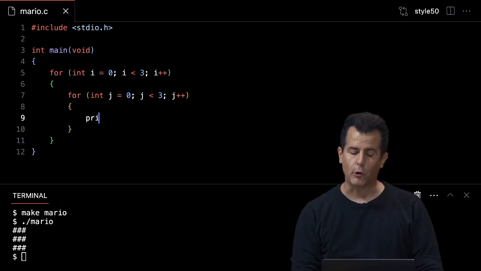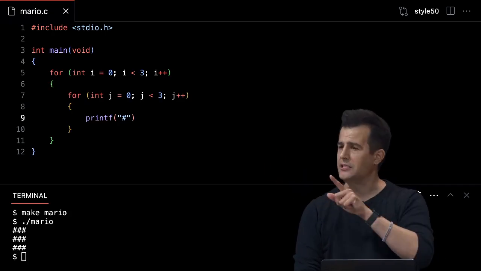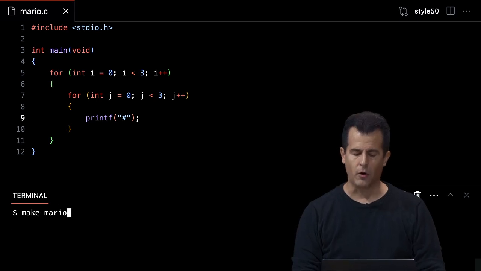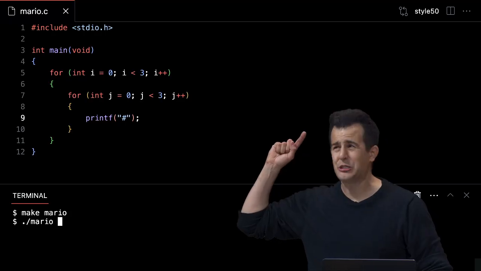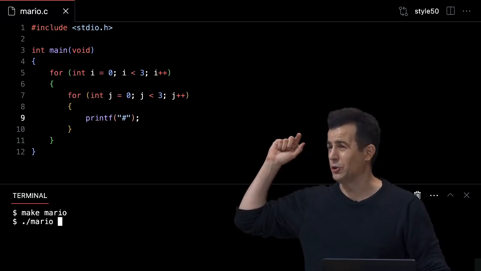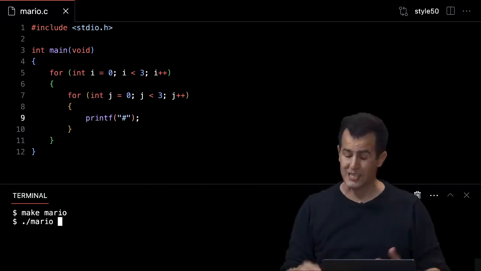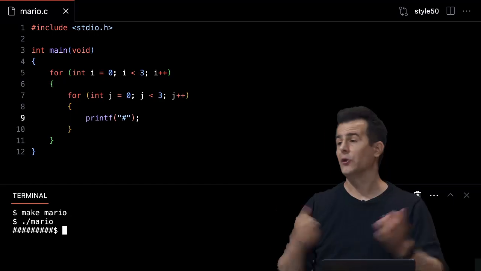And then here I can print out a single one of these and no new line. I don't want to screw up like I did before, so I'll just do one. Let me go ahead and do make Mario now, ./mario. But when I hit enter, this is not correct yet. What's it going to look like? A single line of 9 hashes, I think, because I never used a single \n, so that looks wrong.